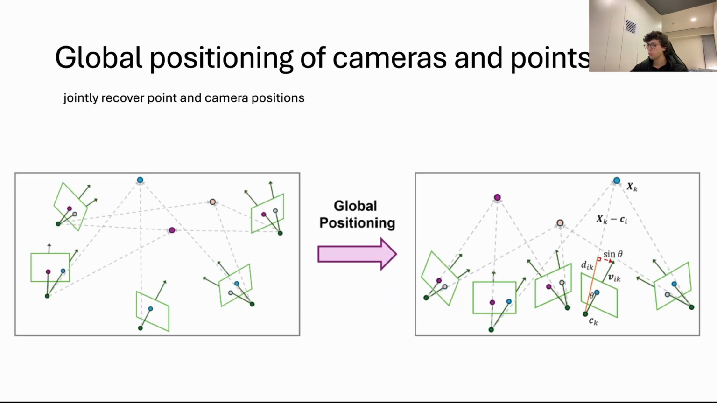And at this point, we have a very good initialization of all the rotations of the cameras. What we are missing now is the position of the camera and the position of the points. So now we want to jointly recover point and camera position. So we can easily see in this image that we have a set of cameras that are actually randomly positioned in the space, and the same is done for the points.